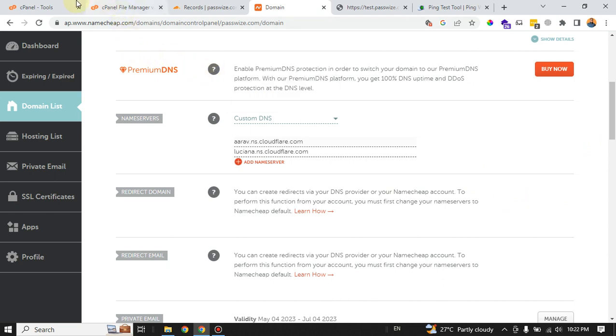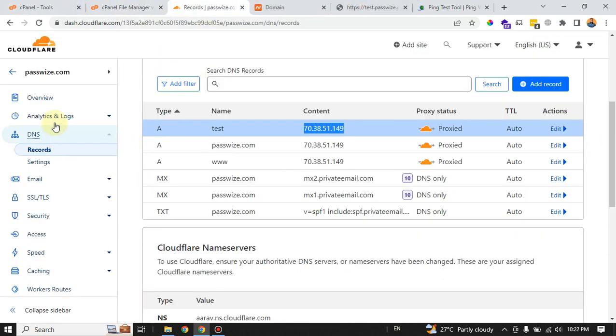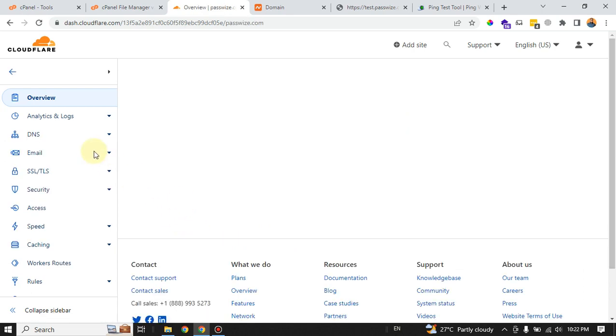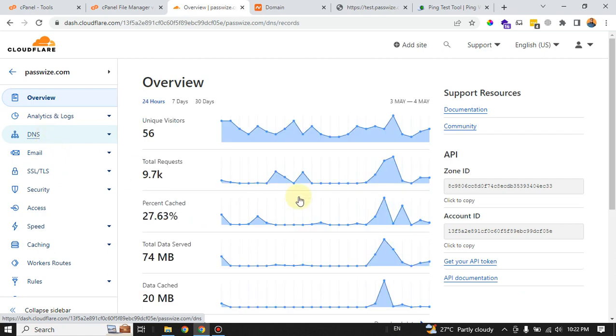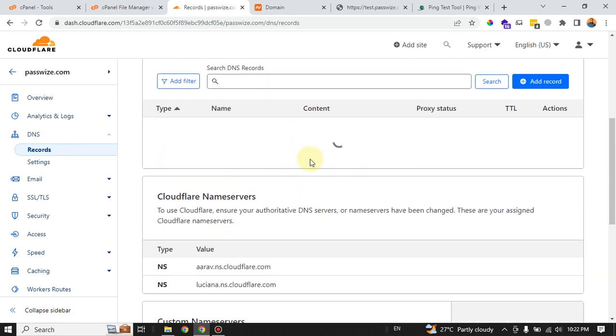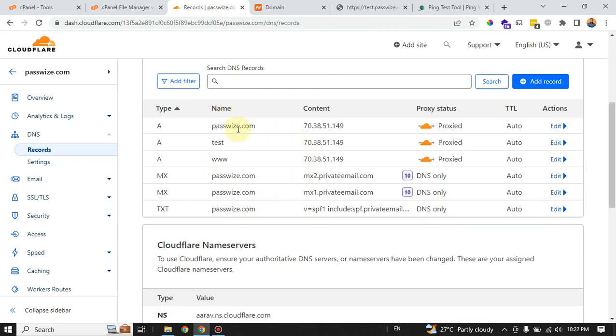Now go to Cloudflare. Here is my list of websites I have on my Cloudflare free account. Go to passwise.com. Go to DNS. You can see the various DNS records in here. Passwise.com and test. So this is test, which is basically test.passwise.com.